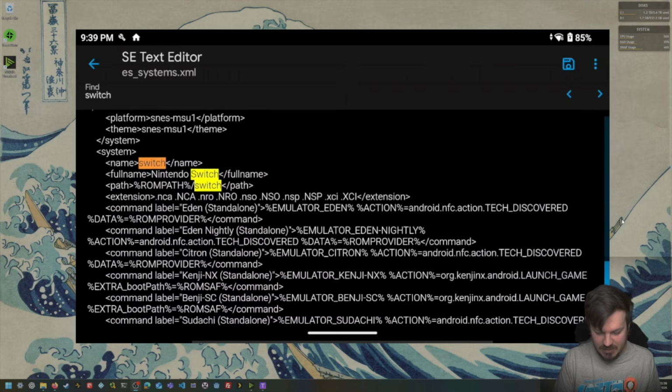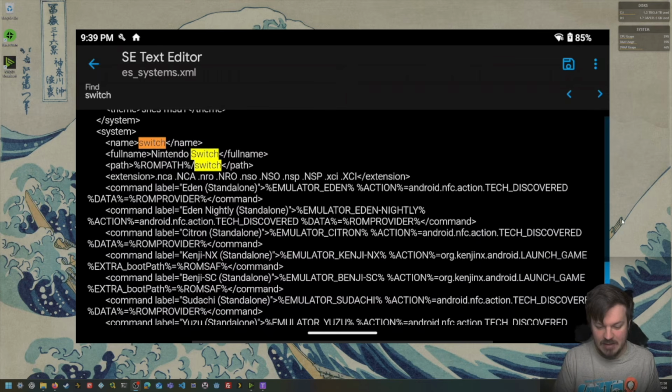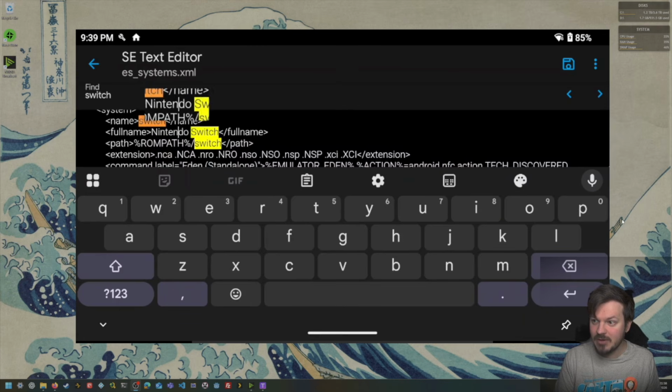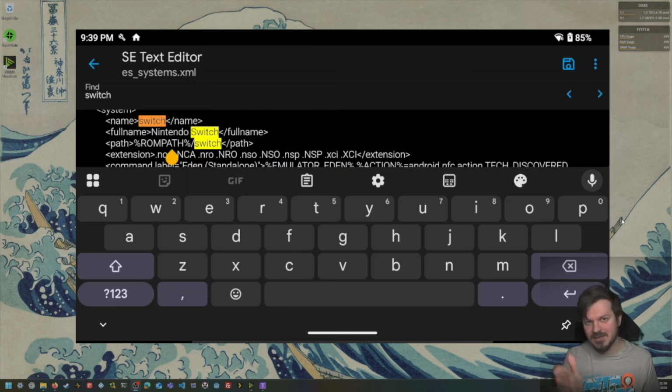As you can see, where it's highlighted, where it says path, where my little cursor is, these percentage markers are a variable marker. You set a ROM path and for each system it adds the necessary folder, whether it's Switch, PlayStation, Game Boy Advance, DS, whatever it might be. So we need to manually tell ESDE we're not going to use that variable, we're going to use the direct link to our SD card folder.